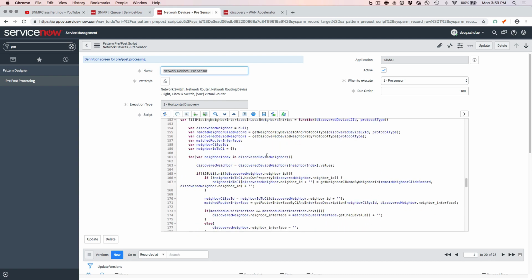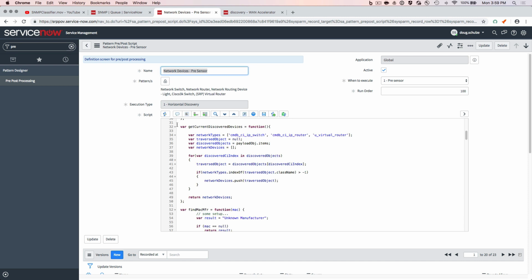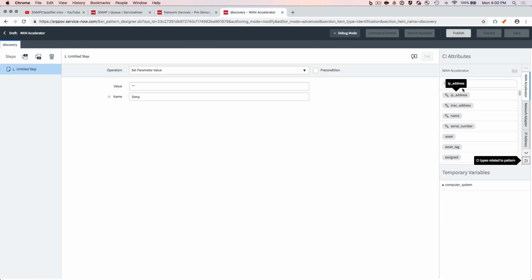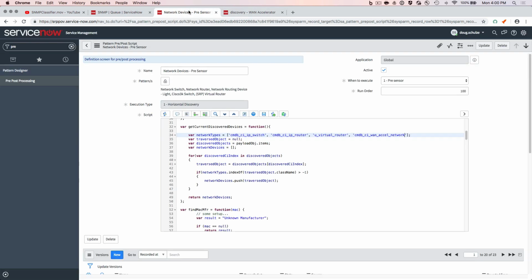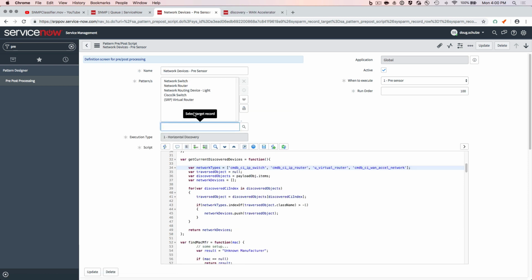So knowing this, I have to come up here and I see in this script that it's setting my network types. Now I've also been messing around with some other things here, but I'm going to add my LAN Accelerator to this. It's comma separated, cmdb_ci_wan_accel and network, I believe it is. Let's double check that. I'm sure that's it. And then we're going to click here, and I'll double check it once we get out of here. So we'll go LAN Accelerator.